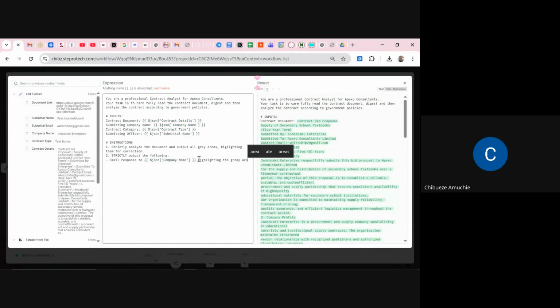Three areas as asking for corrections and explanation. Okay, that is one. Then another one. Two. Email body, sorry, email subjects, advice to receiving company.